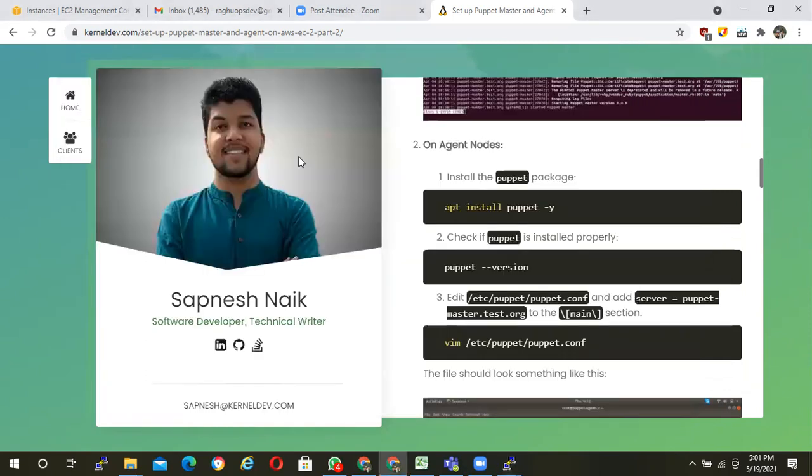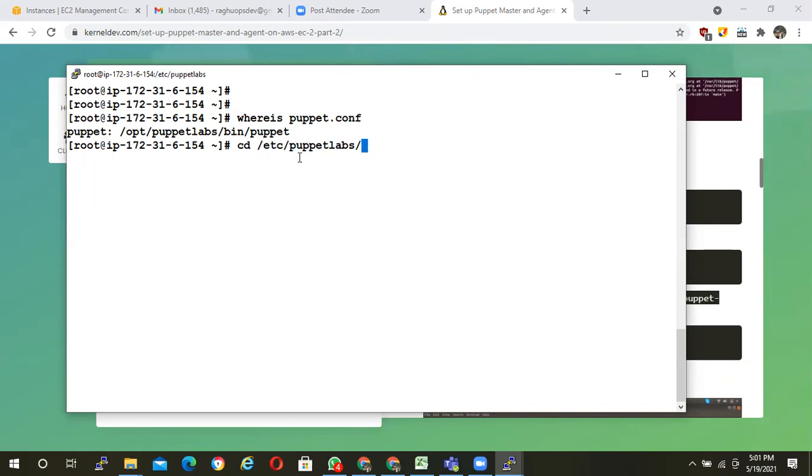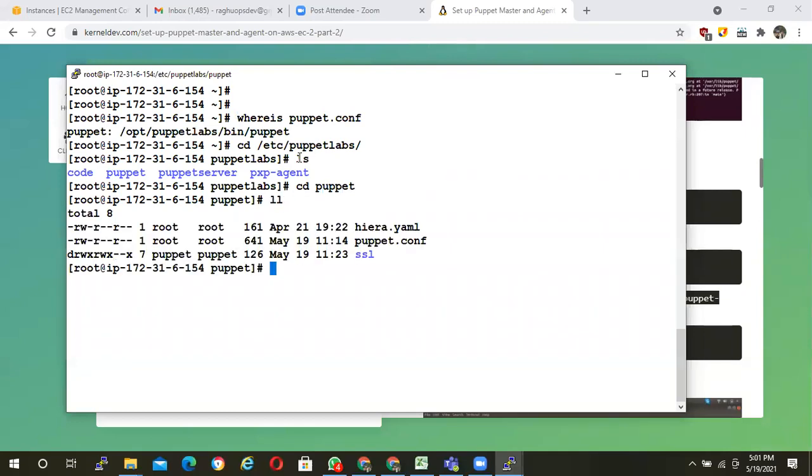So then go to this puppet.conf. Okay, so locate puppet.conf. It is under Puppet Labs, I guess. So you have puppet. Yeah, there's the location. puppet.conf.